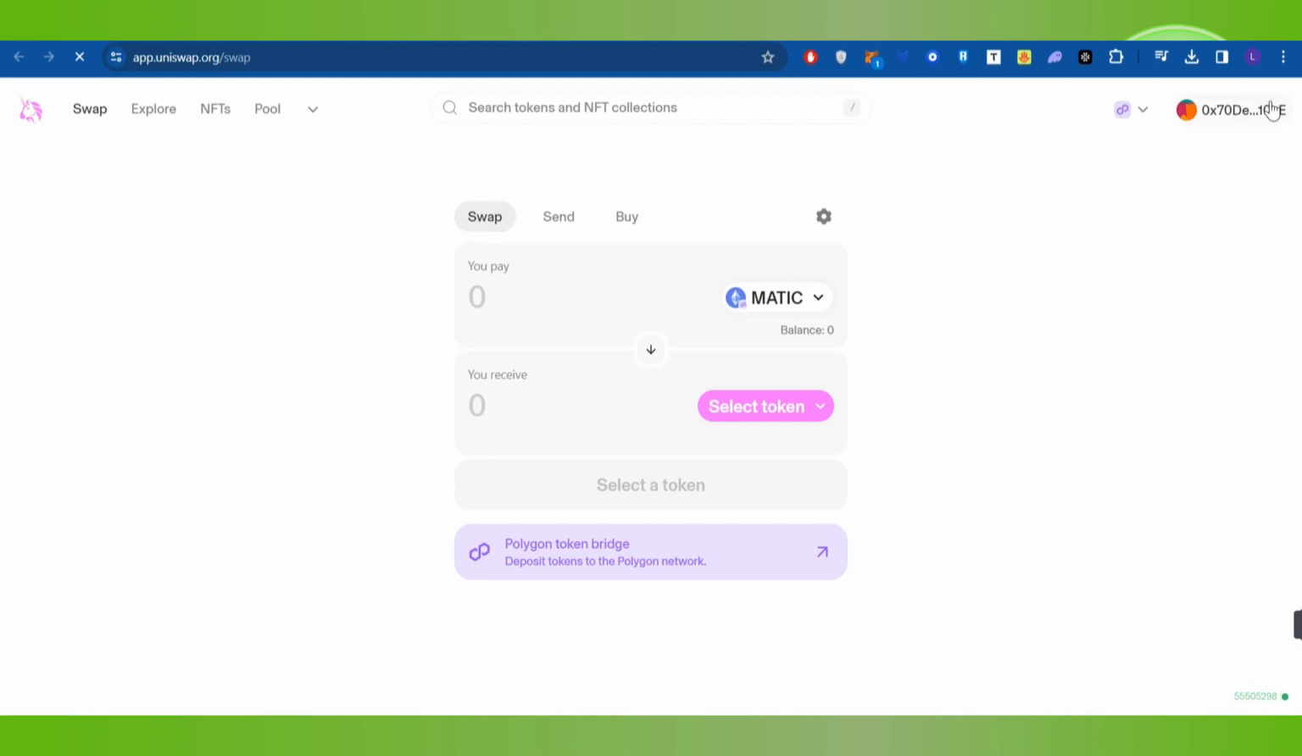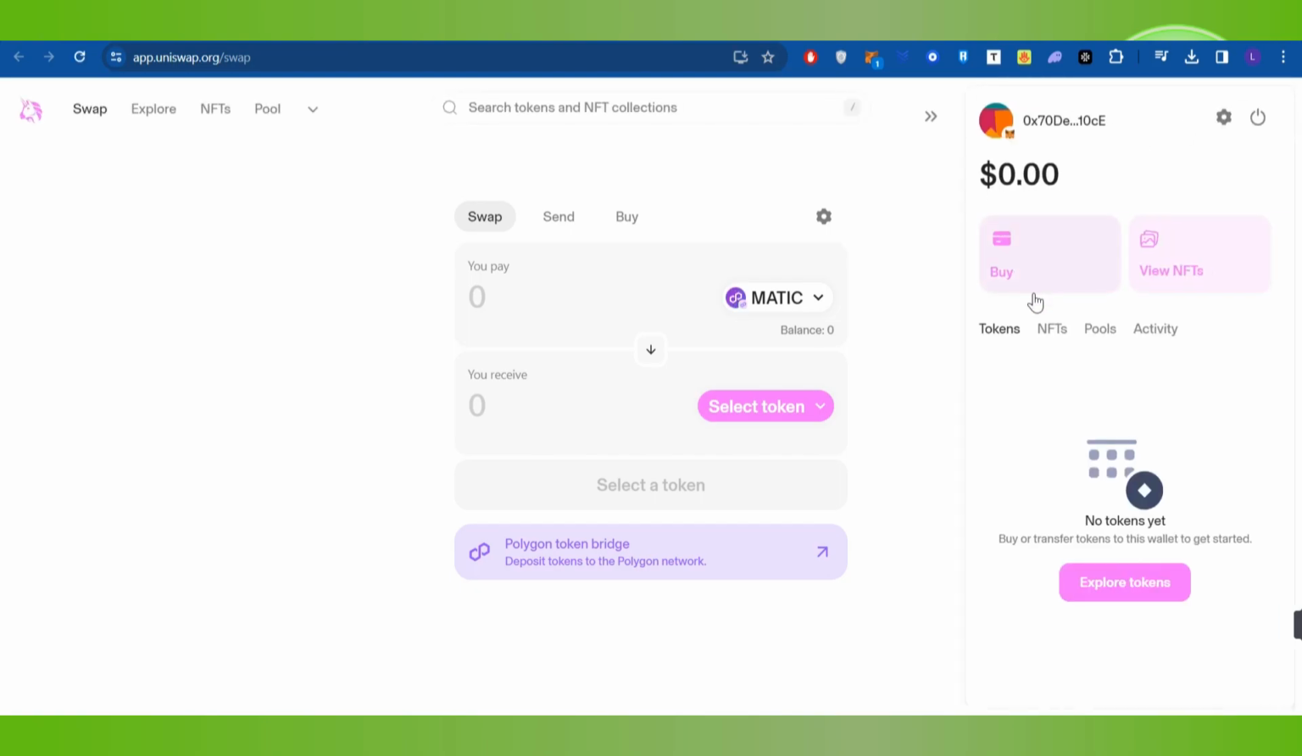Once done, you will be landed on this page where you will have to first connect your MetaMask wallet with it. In order to do this, you are going to see a connect button in the top right hand corner of the screen. So you will have to click on connect and you simply need to connect your MetaMask wallet with Uniswap.